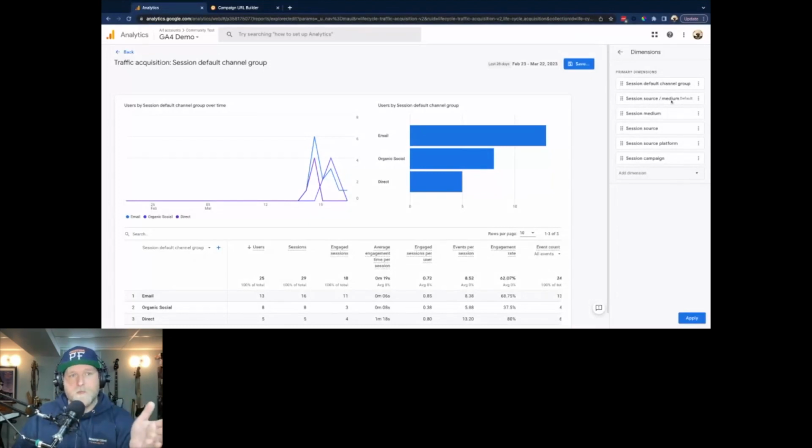If I'm really making a custom report at this point, I can make the decision that maybe I don't care about default channel group, and I can just remove this. I don't care about source platform. I can remove that. I don't care about the campaign. I can remove that. I can clean this up so that I'm just getting the information that I care about. And I can go back here.